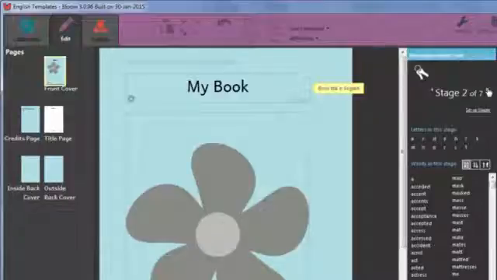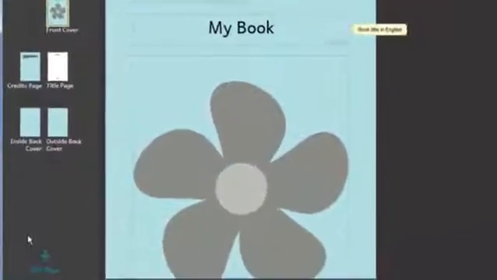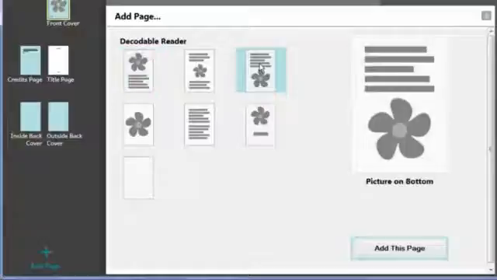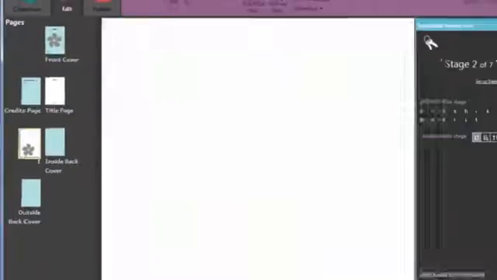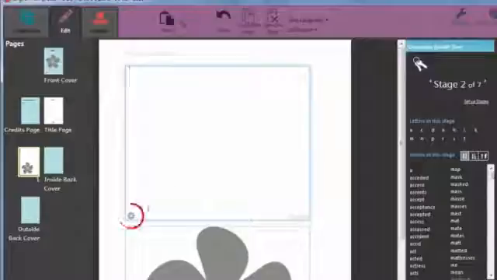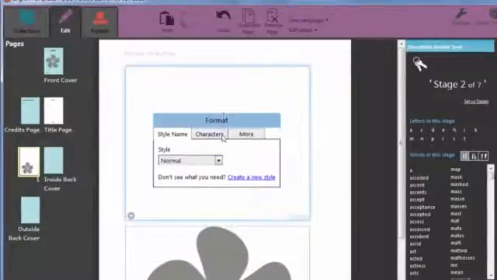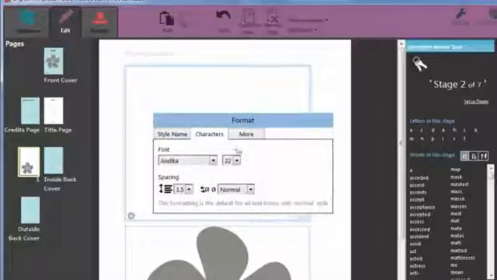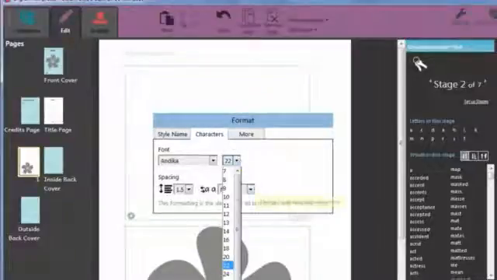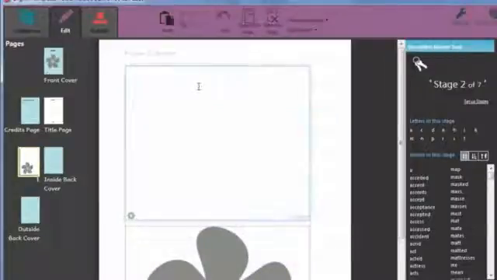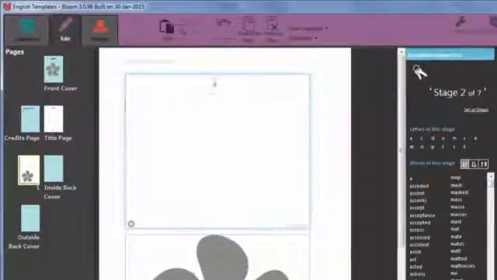In this book, we should set the font size a little smaller than we did for stage 1. I'm going to add the page picture on bottom. And I'm going to use the gear icon to access the Styles dialog. Click on the Characters tab. I will set the font to 45 this time, as it was 60 in stage 1. Click in the text box to close the dialog box. We can now remove this page.